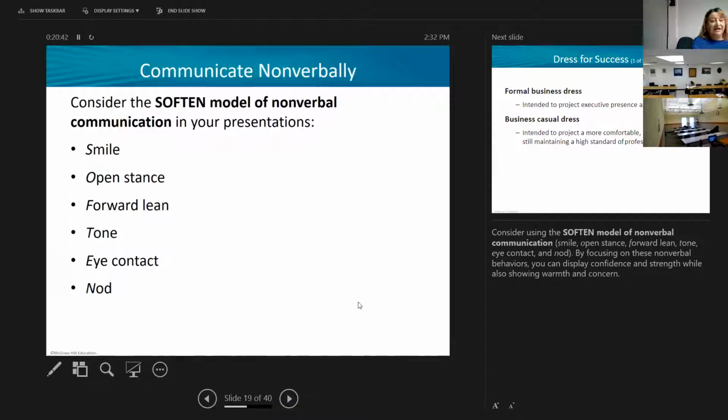Certainly smiling is going to be more receptive than somebody who's angry looking the whole time they're making a presentation. An open stance means that you are willing to accept others into your conversation. A forward lean means that you're engaging other people. Of course, the tone of voice can make a difference.